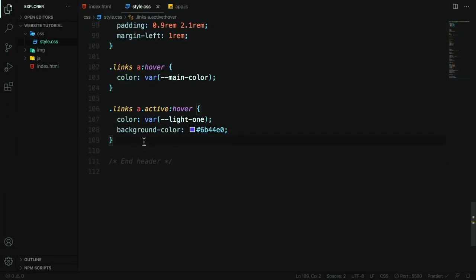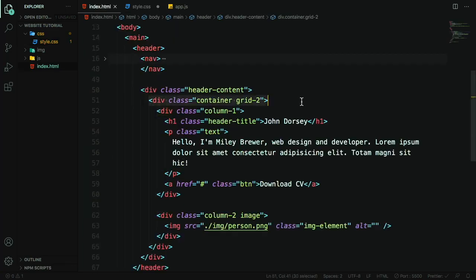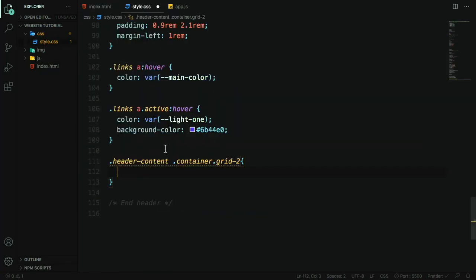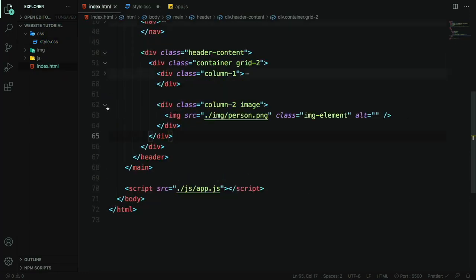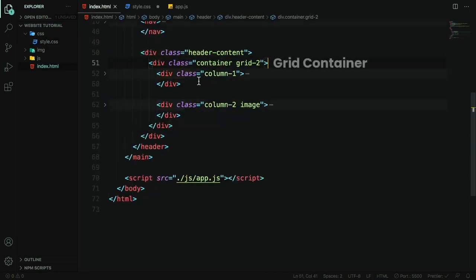First we want to make those 2 columns. As I said, we're gonna use CSS grid layout for that. So first we want to select the parent that has a class of grid-2. So let's say header-content.container.grid-2. This is the parent that we just selected. First we will set display to grid. That's gonna turn this grid-2 class into a grid container, and it's gonna turn column 1 and column 2 elements into grid items.